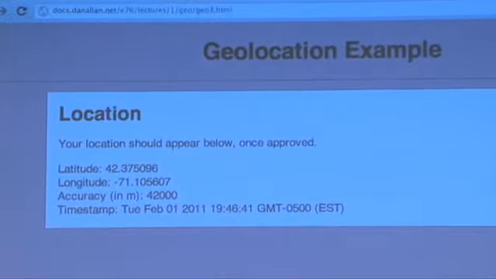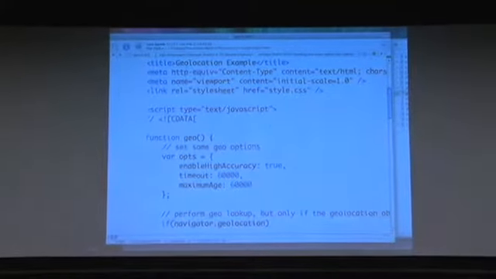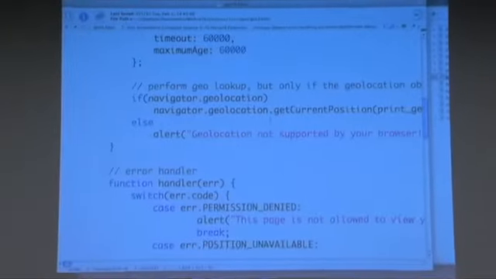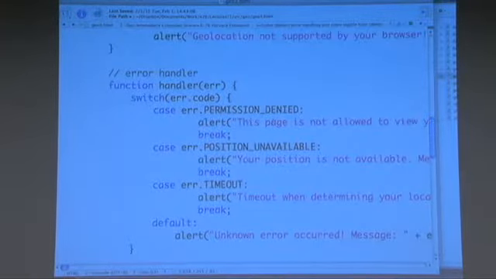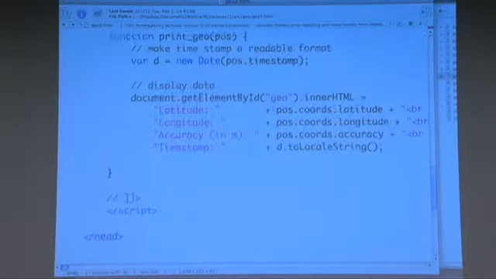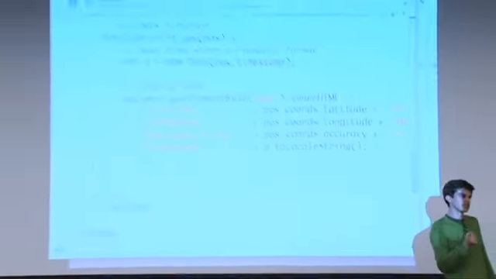So how do we do this? Well, to do this, we can look at a couple of things. First of all, what I want to do is look at the error handler. Now, no, not the error handler, the code that inserts into the HTML. When we ask the browser for the geodata, we are sending the data to this function called printGeo, because of that callback function.